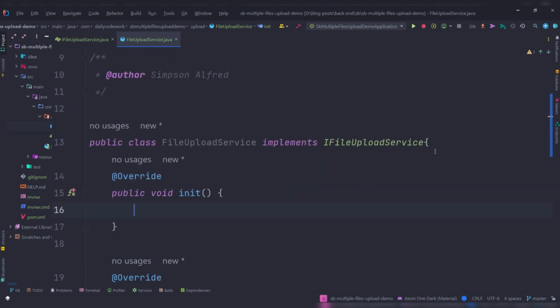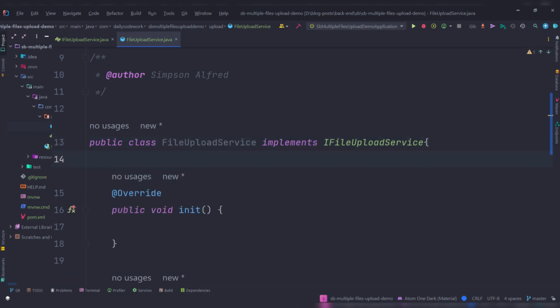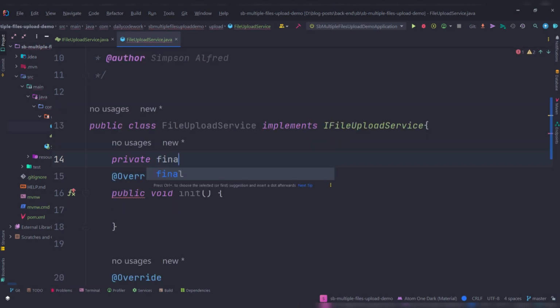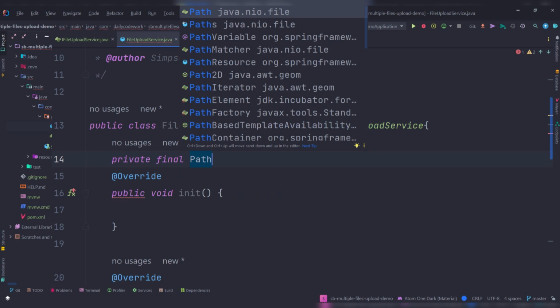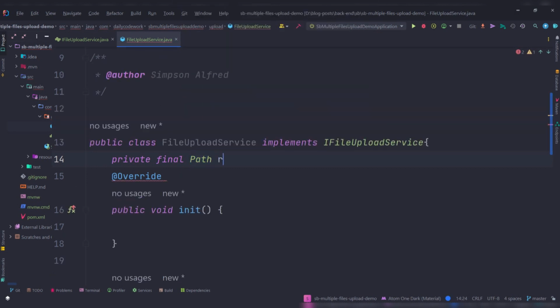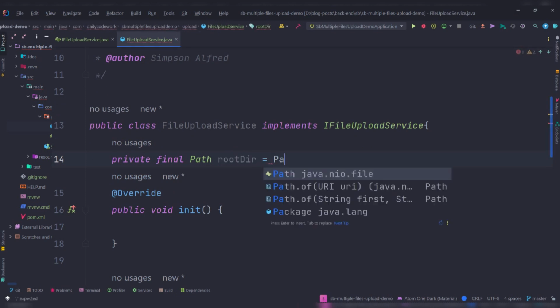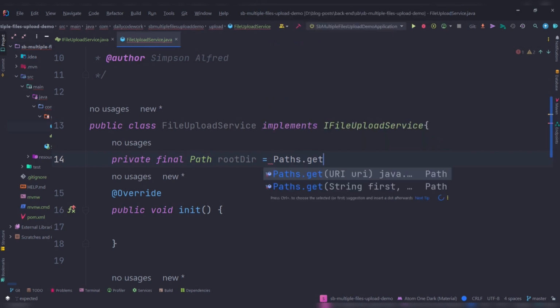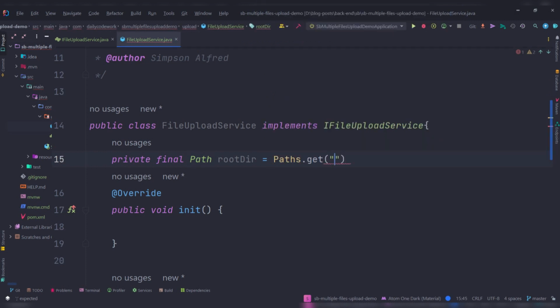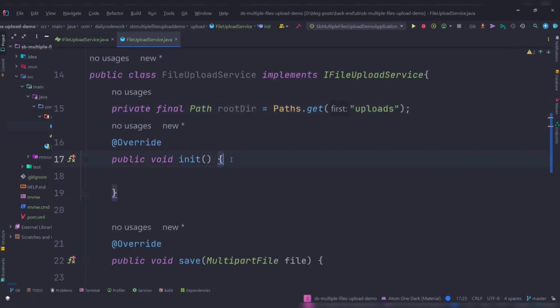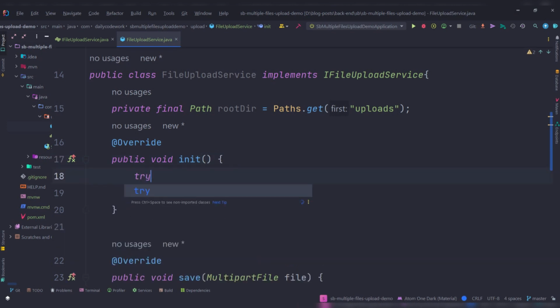So the first thing we're going to do is create a field that will hold the path that we're going to create. So we're going to say private final Path, and we're going to name this root directory, equal to Path.get. And this one we're going to call uploads. So this is the name of the directory we're going to create that we're going to upload all the files into. So now let's go inside the method and actually implement this.